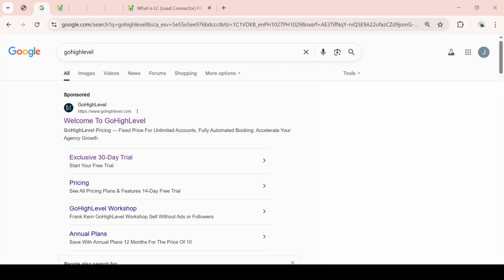In today's video, I'm going to teach you how to add a user in Go High Level. Whether you're managing a team or adding a colleague, setting up new user accounts allows for better collaboration and shared access within your Go High Level platform. We'll walk through this process step by step, ensuring a smooth setup.